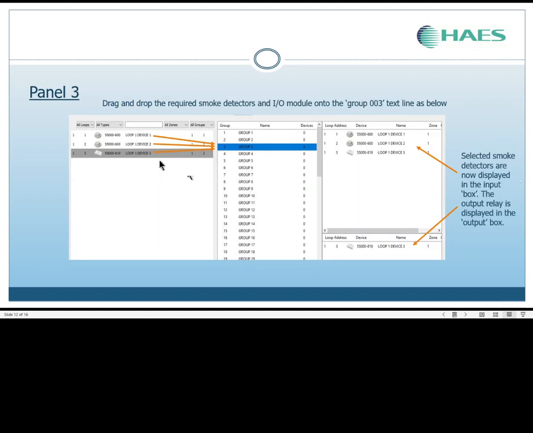We then open up the site file for panel 3. We drag our two detectors and also the module we're going to use all over the line where it says group number 3. That will then load in the two smoke detectors in this group. Also, the input part of the I/O unit will be loaded into the top box there because it's classed as an input, and the output relay part of the module will be loaded into the bottom box here.